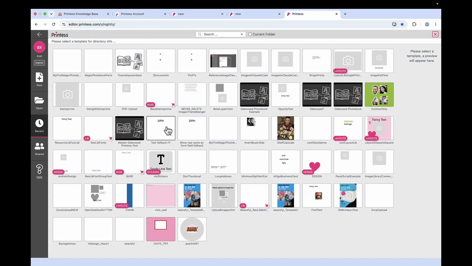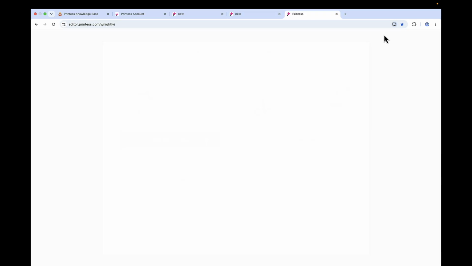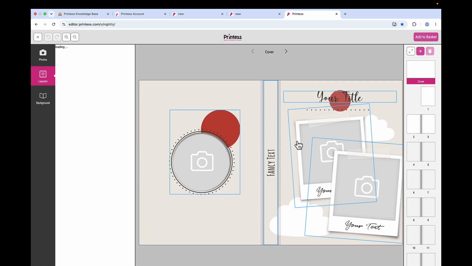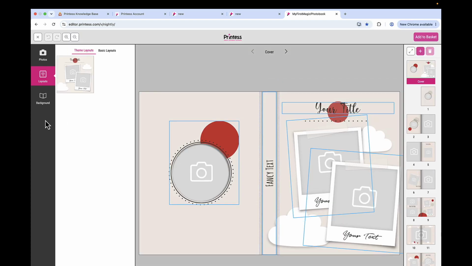Close it, reload it. And now the theme selection tab had disappeared. How this theme selection works in detail will be explained in another video. This will be then Magic Photobook Part 3.